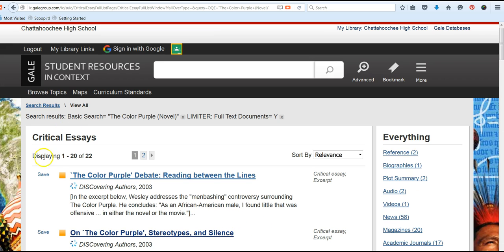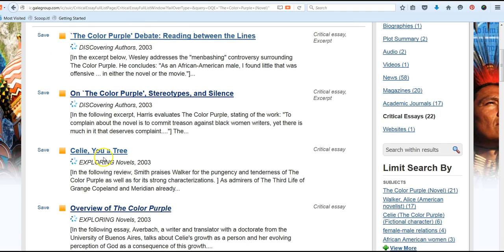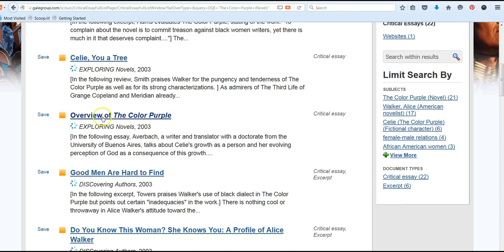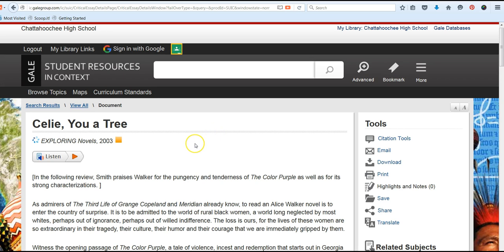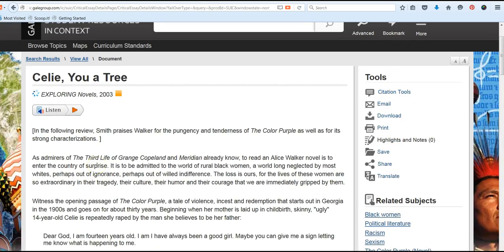And it's now going to show me all the results for literary criticism on The Color Purple. And again, you can go in and make a selection from anything that looks of interest to you. So let's say I'm focusing on a character. All of our Gale databases, with the exception of Gale LCO, which is the last one we'll look at, are organized in this manner. The article is always on the left and includes a listen-friendly option, and you can scroll up and down to read that article.